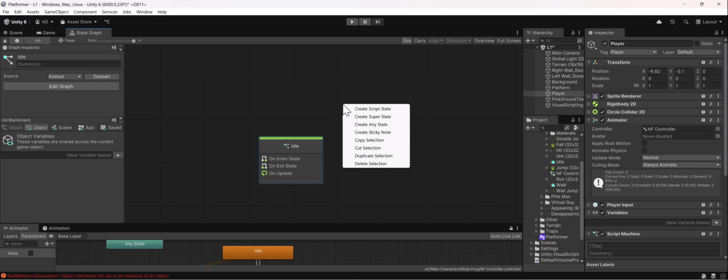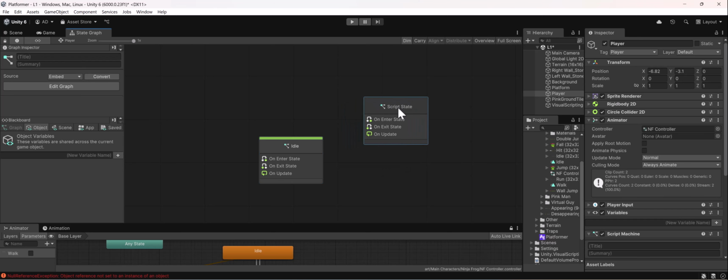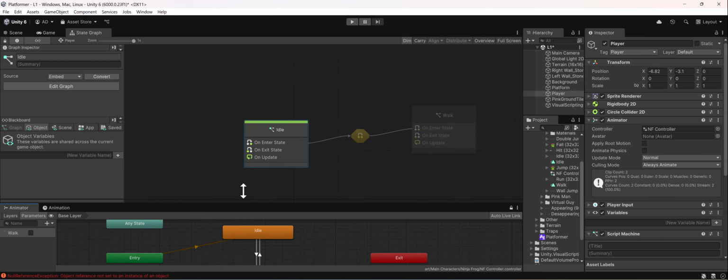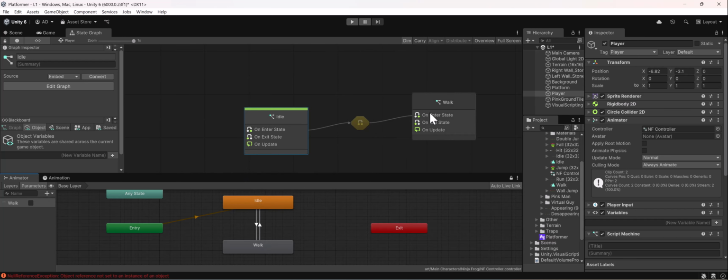All right, so let's right click and create a script state here. Then we can rename this and give it the title of walk. Then I can right click here and make a transition, just like we did inside of here when we went from idle to walk.